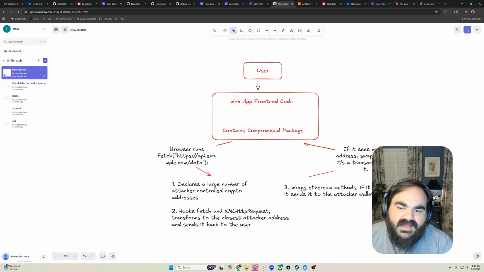The other optional piece was that if it sees the Ethereum send transaction function, it'll automatically, instead of doing send transaction with the user's wallet, swap it out at that point and just go directly to the attacker's wallet.